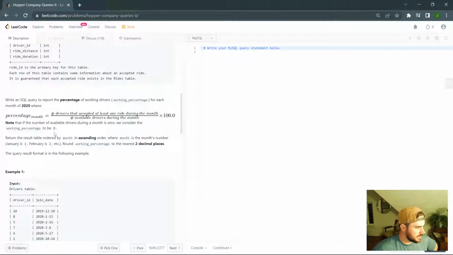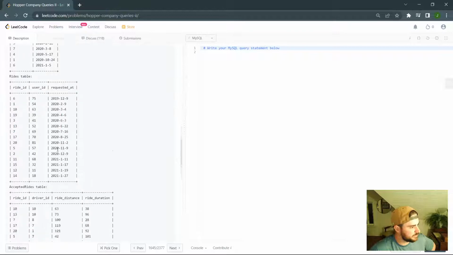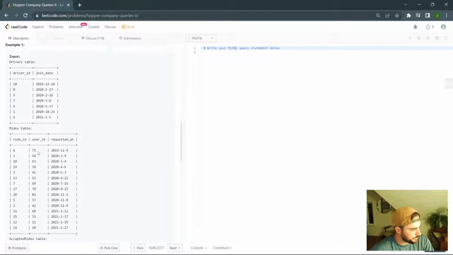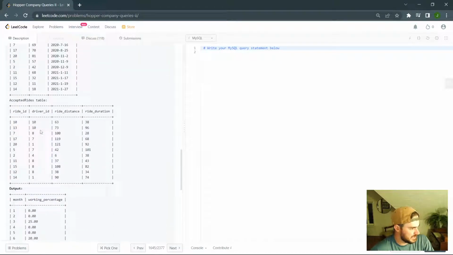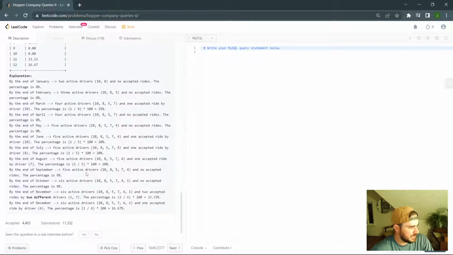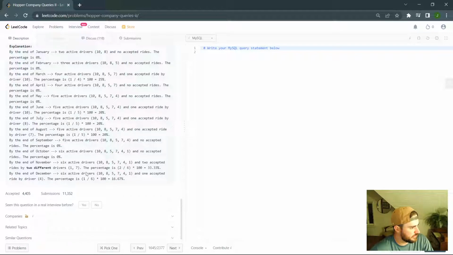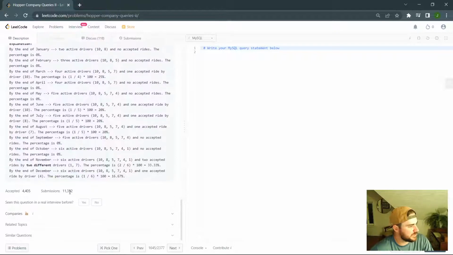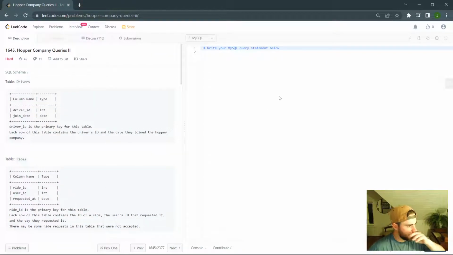Return the result table ordered by month in ascending order, where month is the month's number, round working percentage to the nearest 2 decimal places. So we will have to remember that to make sure that our query is accepted. And the result format is in the following example. So same example tables that we had for part 1. We have a drivers table, a rides table, an accepted rides table, and then this is how our output should look, and then our explanation. But I think it's pretty straightforward. Companies, this is an Uber question from 1 to 2 years ago. Okay, so let's get into it.